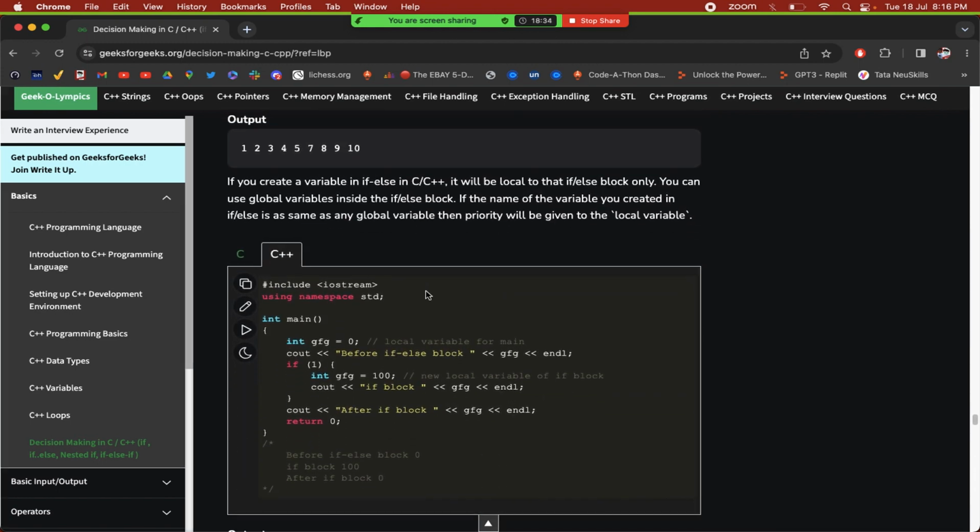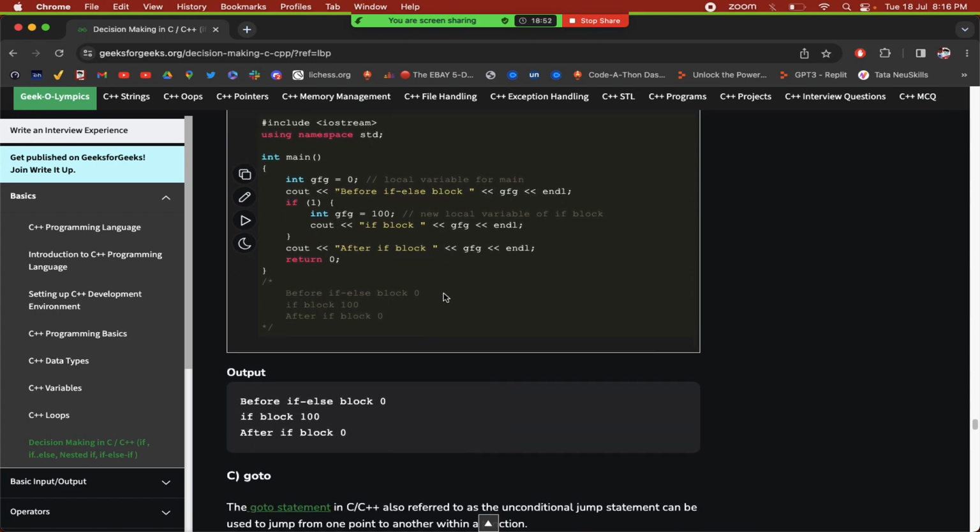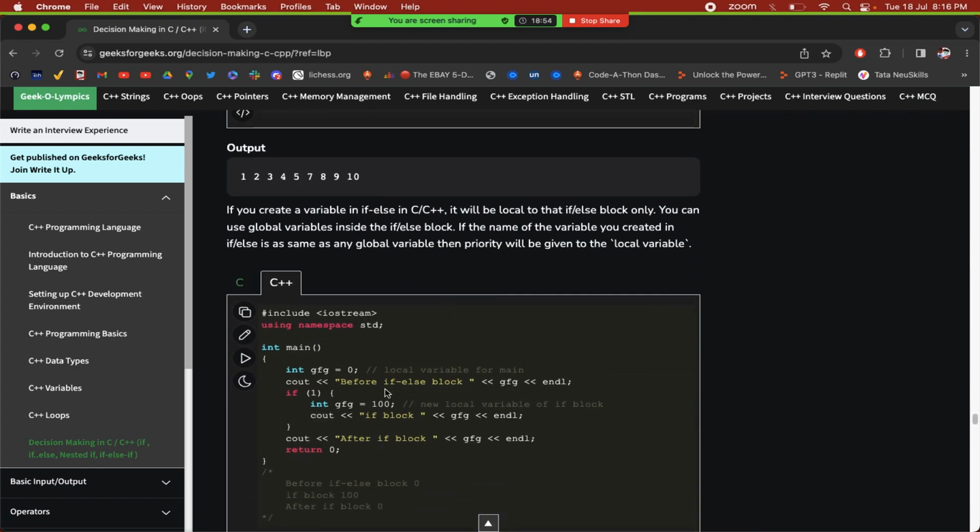So if you create a variable in if else in C++, it will be local to that if else block only. So you can use global variables inside the if else block. If the name of the variable you created in the if else is the same as a global variable, then priority will be given to the local variable. So here there's something about the if else block.